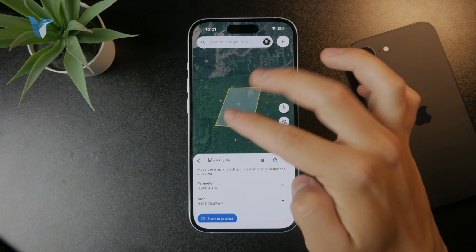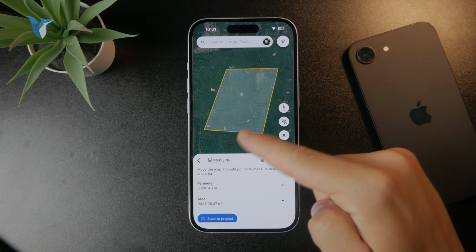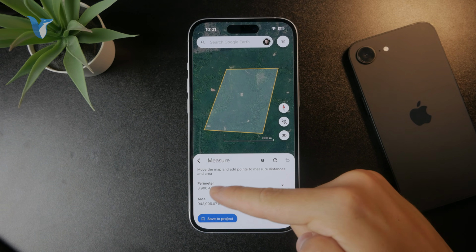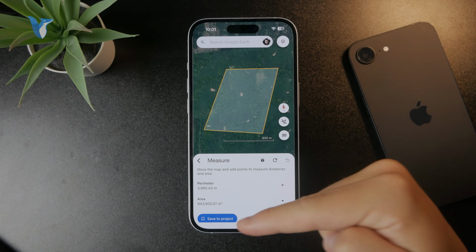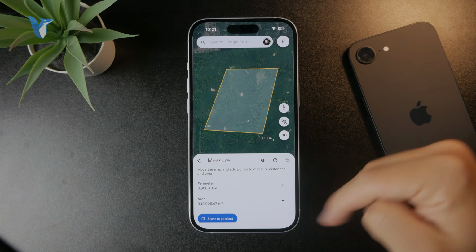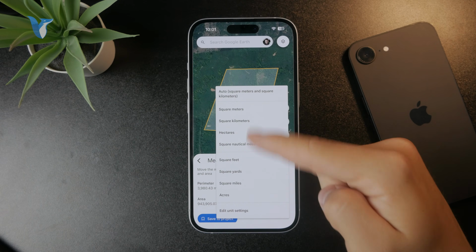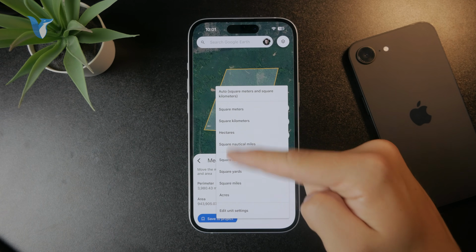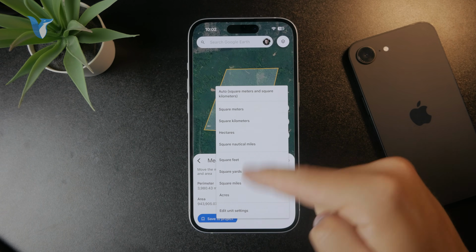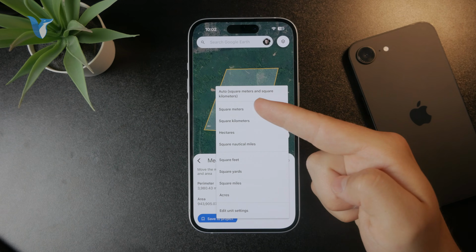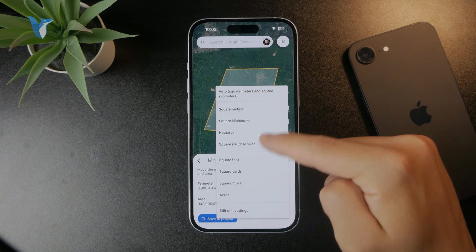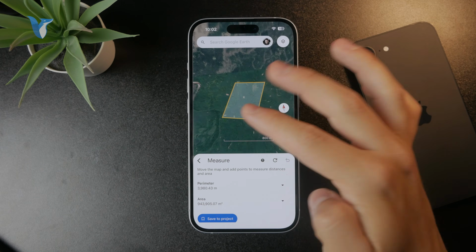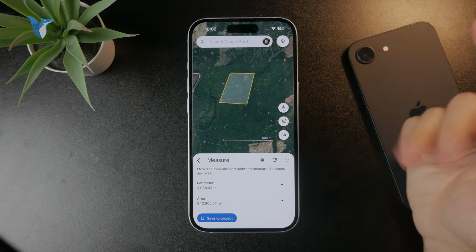And then now we have an area on the map, where we can see the perimeter and also the area, so we can see literally exactly how much it is. We can see some important information about it, and we can even change the units. So we can choose square meters or square kilometers or whatever measuring option we have there. So that's how we can do this.